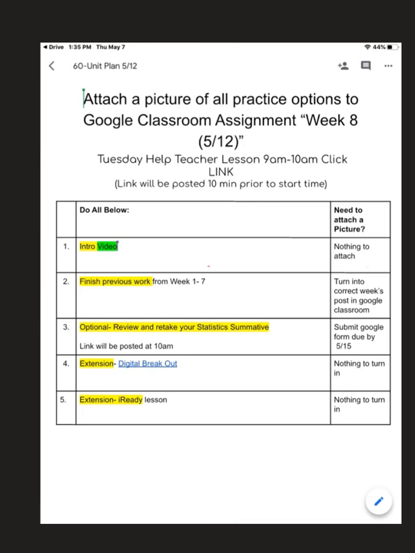All right, step 3, again, optional. So step 3 is giving you the option to go back, review anything from the statistics unit, so unit 7, and retake your summative assessment. So this is the summative assessment that you took last week. Anyone is eligible to retake this test. Anyone is able to recover this grade.